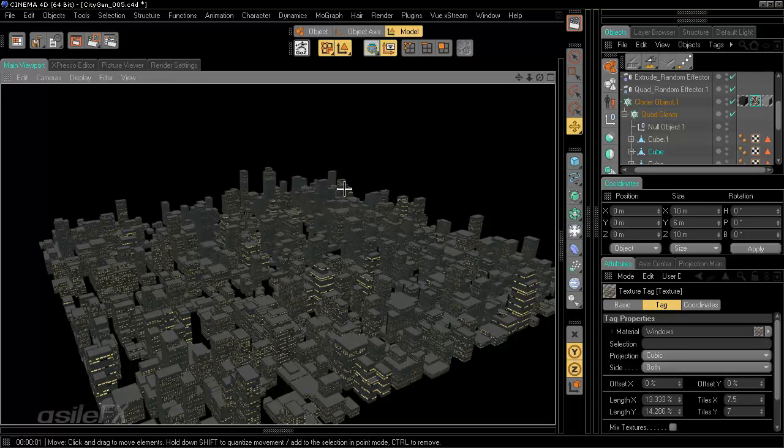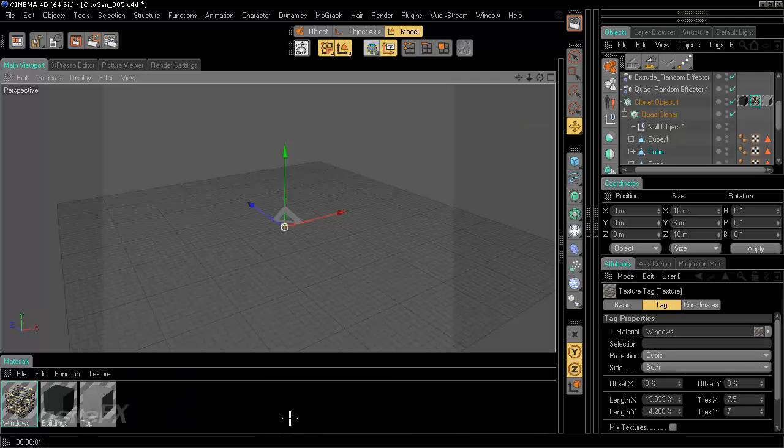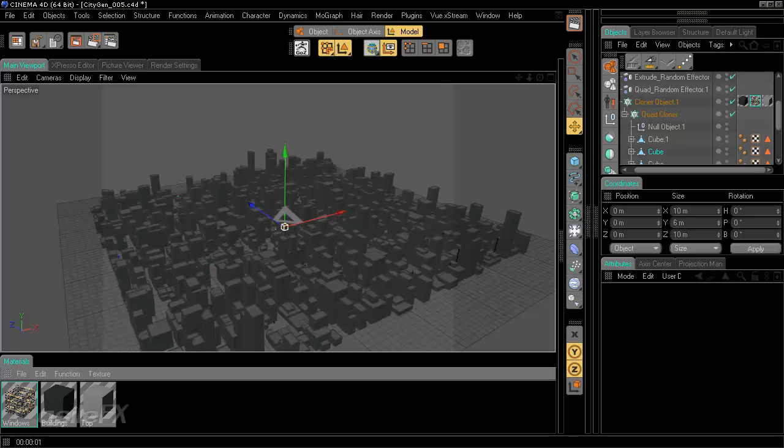I made just a few changes to the city. Created a couple of different buildings, some new variations, and added them to the list. And then changed the window tiling texture size to 7.5 for the X and 7 on the Y. So just a few changes. What I'm going to do is pull up the materials, and we're going to create a new material.